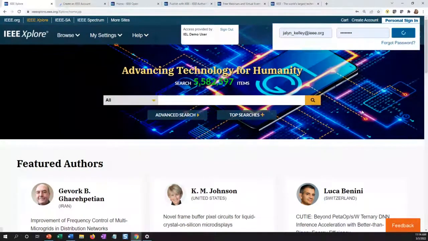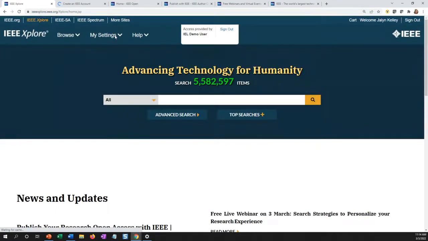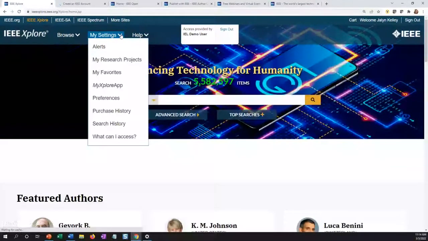In addition to the personalization features, which are all accessible from the My Settings drop-down menu, I will be walking through each of those features today during the live demo, and I'll be sure to point out each one and when you need to be logged in with a personal account.